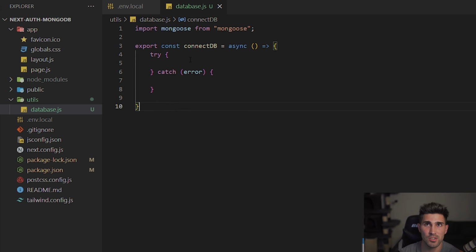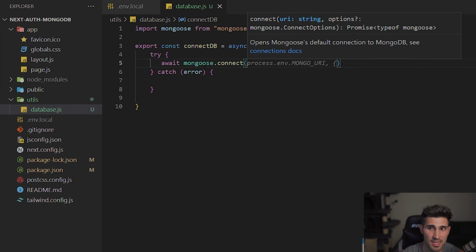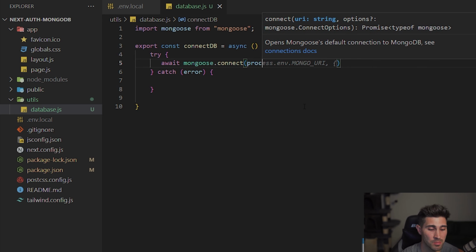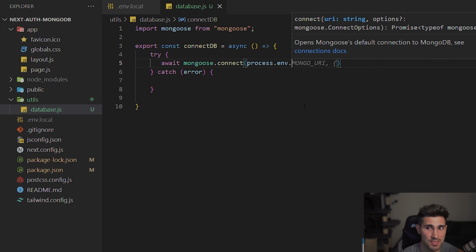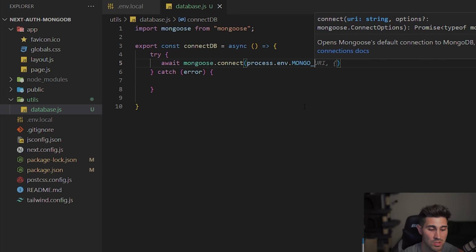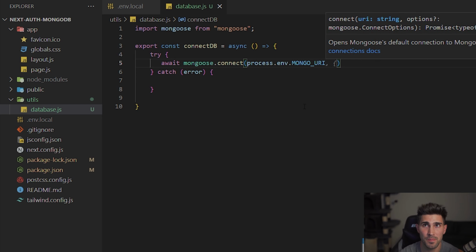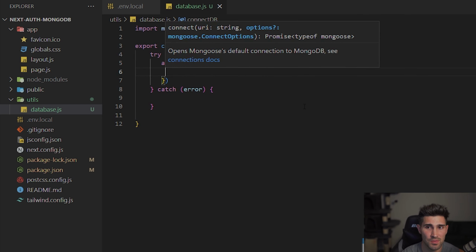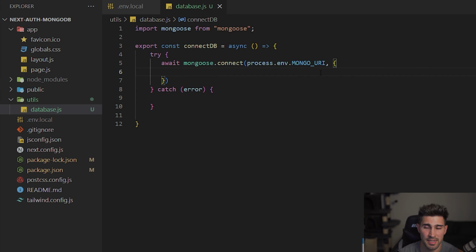So right here, we just have a try catch block, and inside of the try, we are going to await a Mongoose connection, and we have to await it because it is asynchronous and it will take time. We are going to be able to access the environment variables by saying process.env.MONGO_URI. And then we could pass a few options if we want. As you can see, my GitHub Copilot is giving me recommendations that I could use.